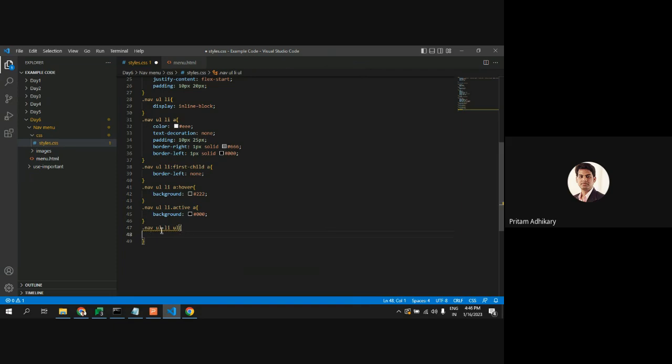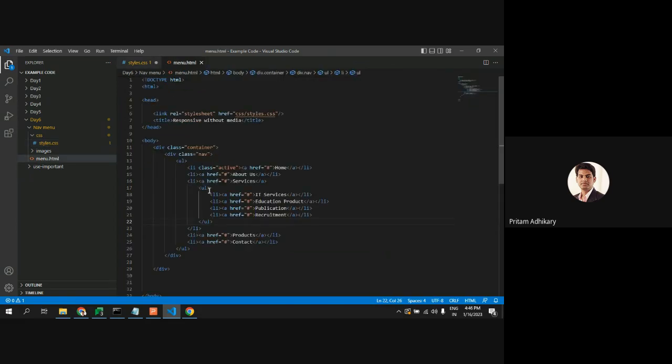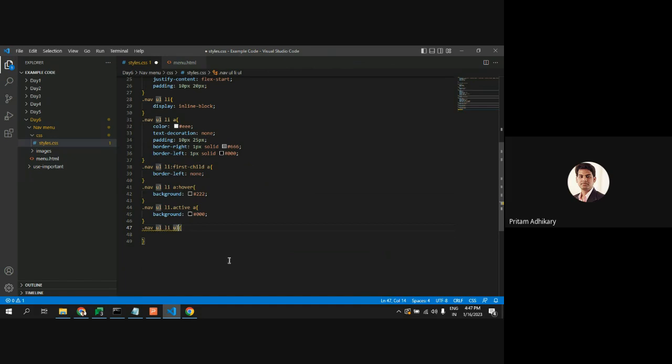What it means: nav ul, li, ul. So I select the navigation ul, then li, then ul. This ul means this one. See, I don't use any classes on the ul, li, next. I added just a class for the active one. Whatever page is selected, I added a class. Otherwise, I am not using any classes on any navigation item. I'm just using the element relation. So nav ul li ul.